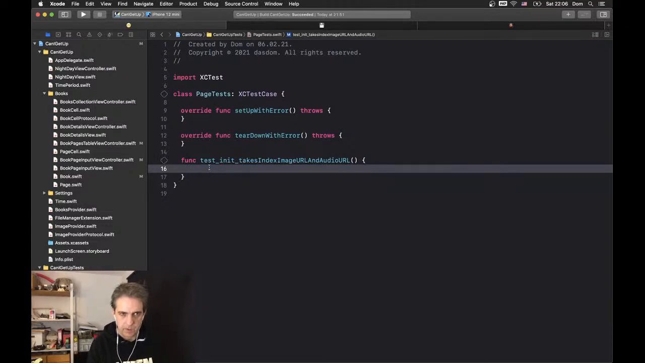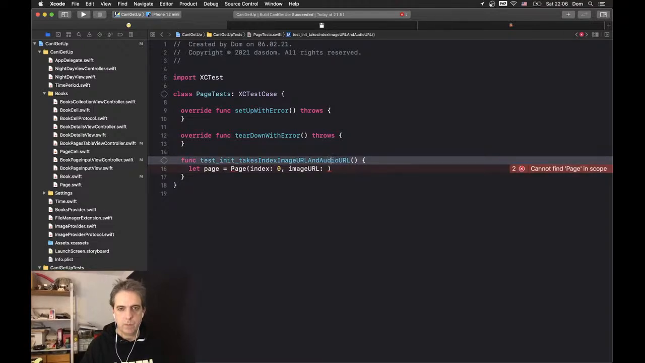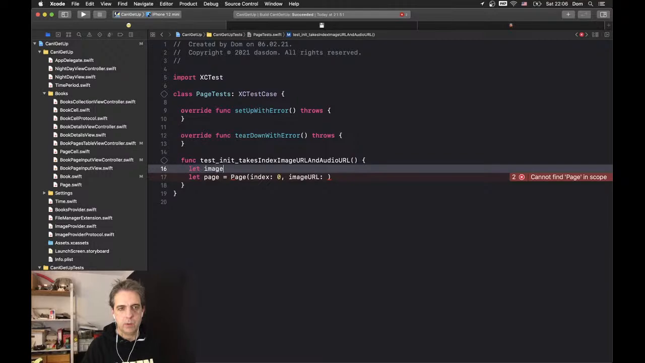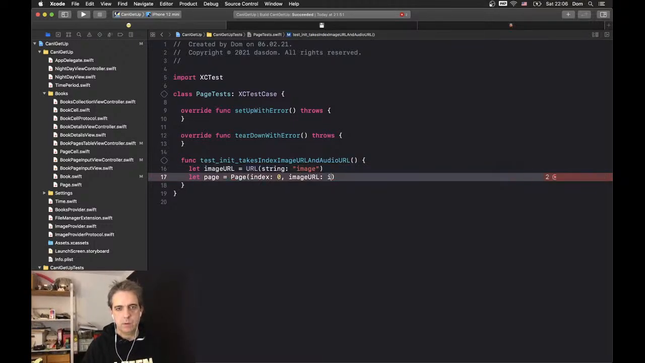Okay, so we want to be able to add a page, to initialize a page using the index 0, the image URL, that image URL equals to URL string image URL, and the audio URL equals to URL string audio.